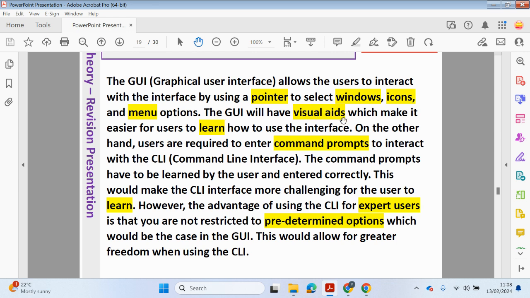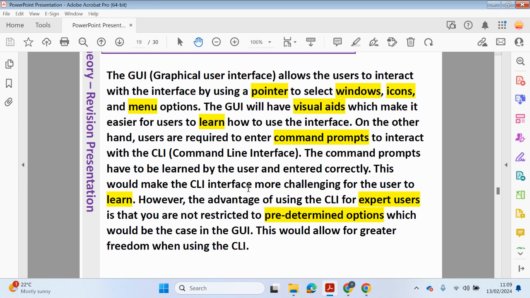The GUI will have visual aids, which will make it easier for the user to learn how to use the interface. On the other hand, users are required to enter command prompts to interact with the CLI, command line interface. The command prompts have to be learned by the user and entered correctly. This would make the CLI interface more challenging for the user to learn. However, the advantage of using the CLI for expert users is that you're not restricted to predetermined options, which would be the case in the GUI. This would allow for greater freedom when using the CLI.